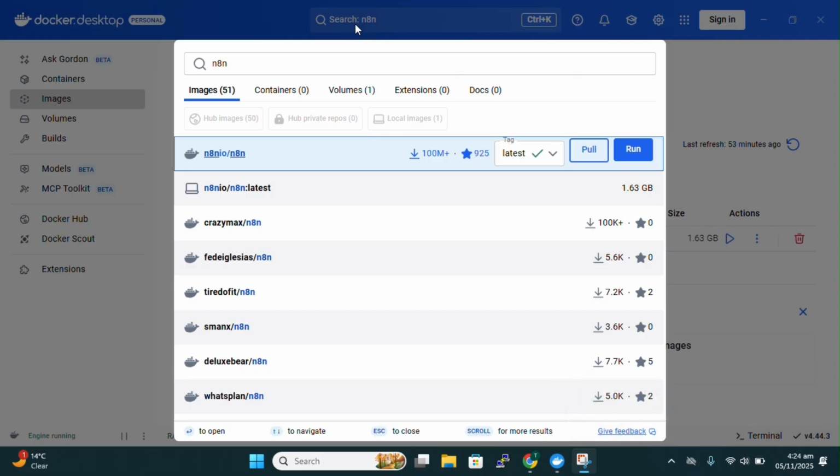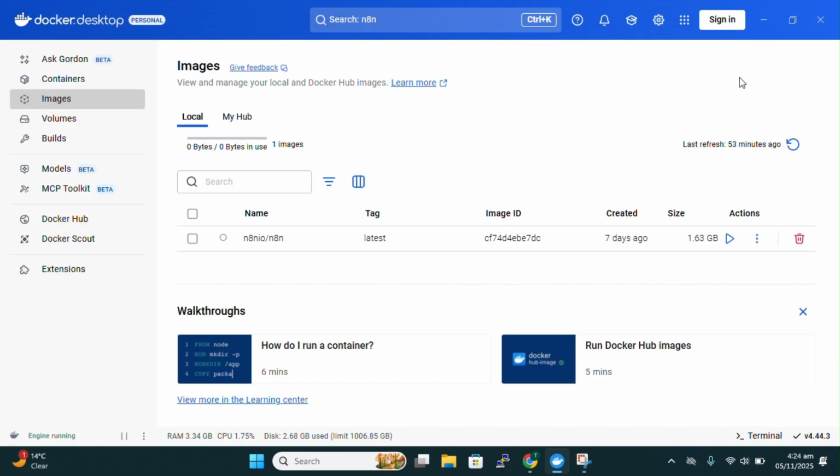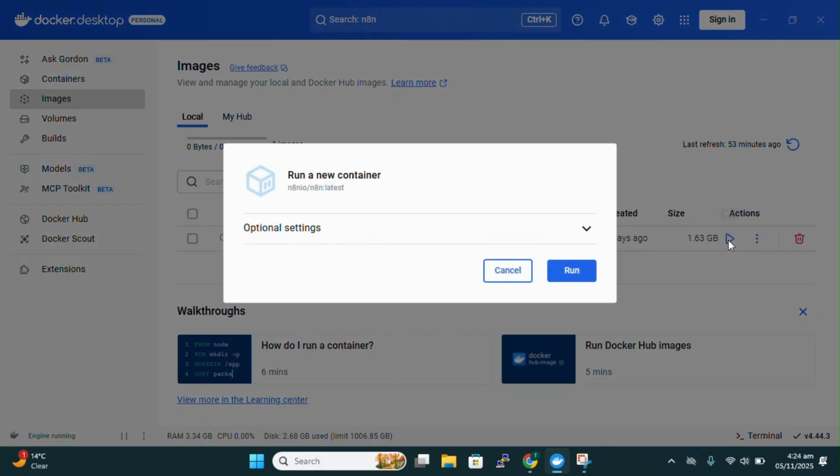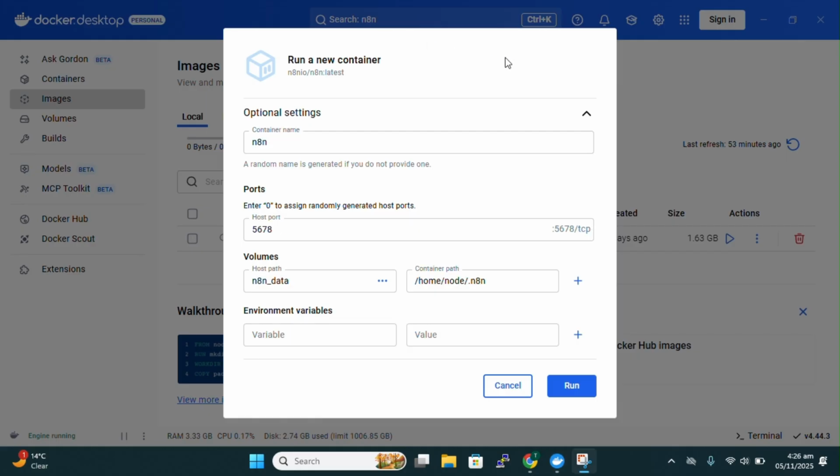Okay, so the image has been pulled successfully and it is shown here in our images tab. We will simply click on this run button and open the optional settings. Please make sure to update your settings as I have done. Container name is n8n. You can give any random name. Port number is 5678. Host path is the volume that we have created and container path is this. And after that, just simply click on run.